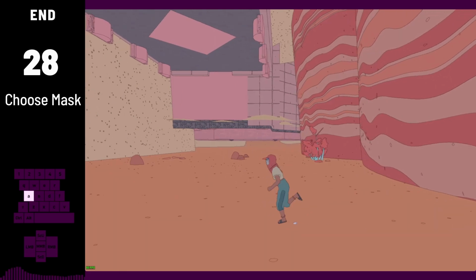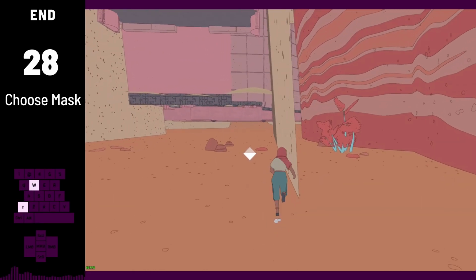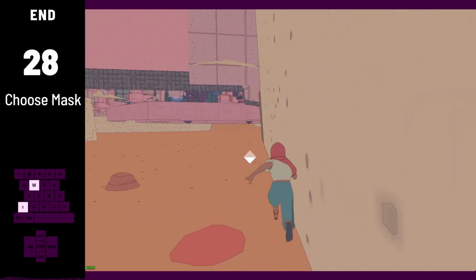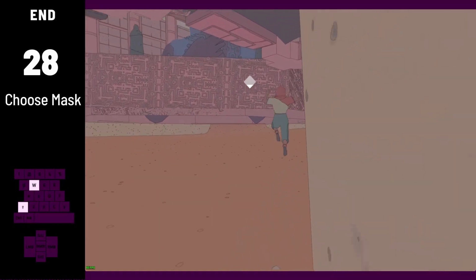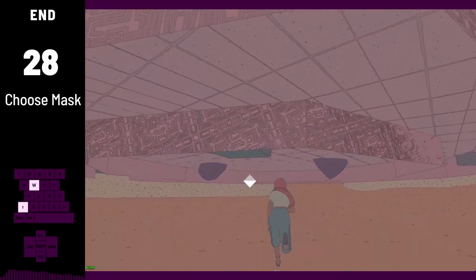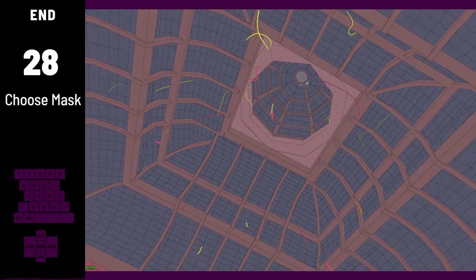After we're just here again, we should recognize this place. You can actually get some boosts out of this wall at the end as well, so that's good. And just run over down here and it triggers the ending cutscene.